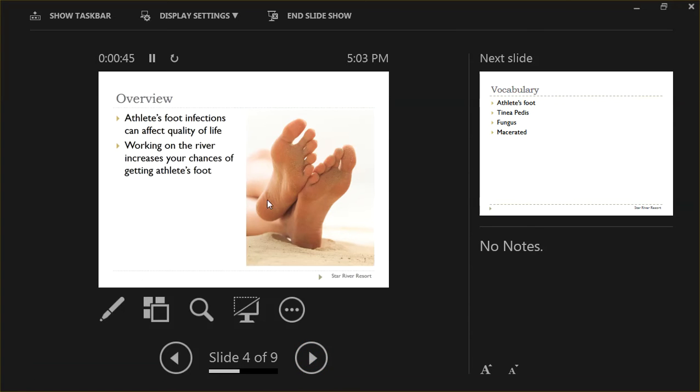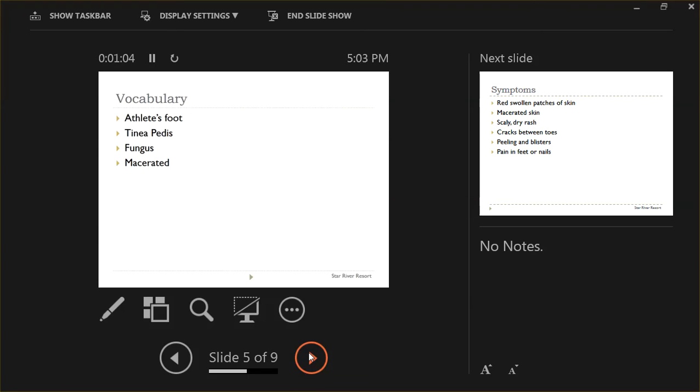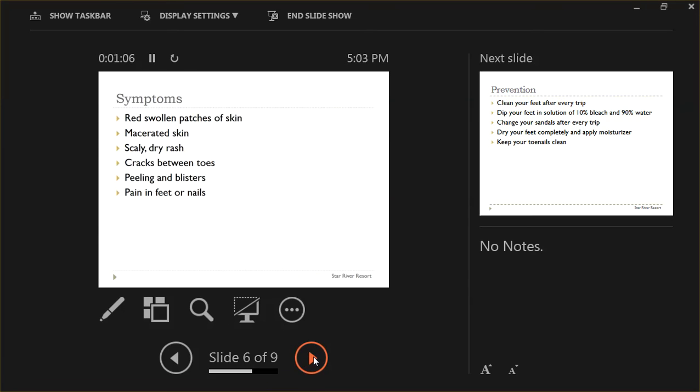On this slide, you're going to be adding a picture. I've chosen this one. You don't have to add the same one that I did, but it needs to be related. This is a presentation about athlete's foot, so we're going to keep our genre the same. We're still using athlete's foot pictures. And notice that we continue to have this animation throughout the presentation.